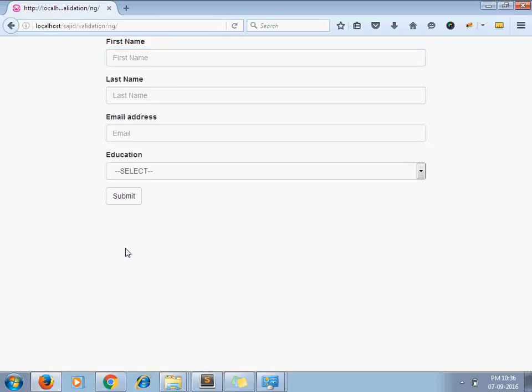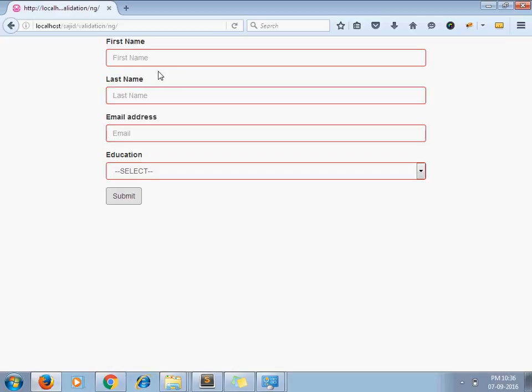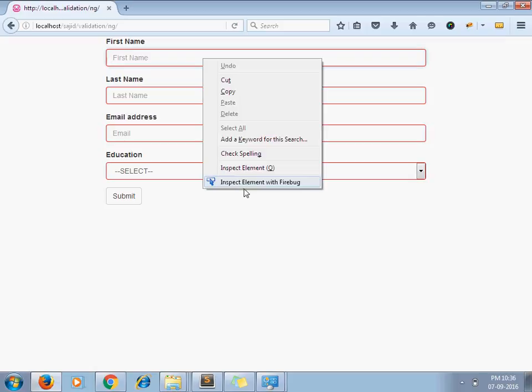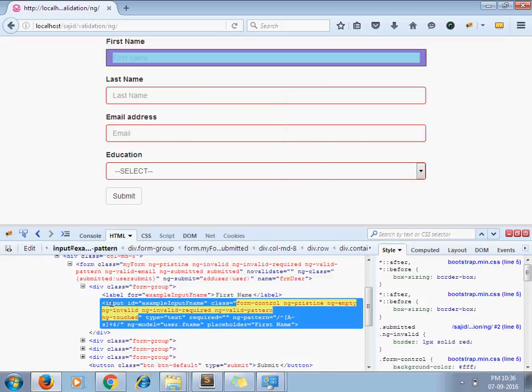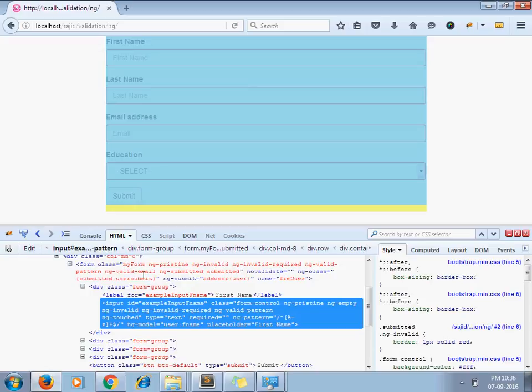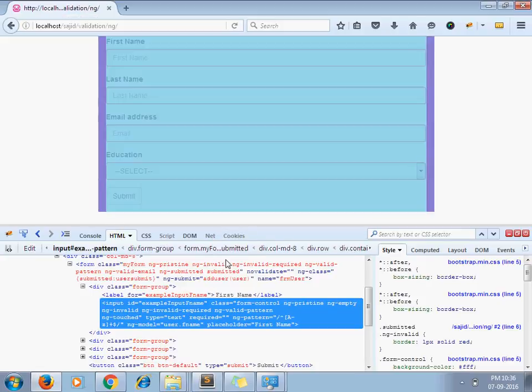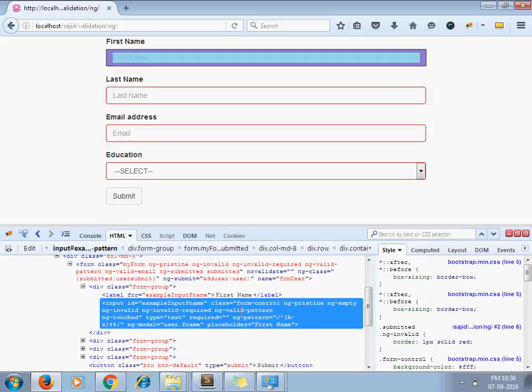I click on submit. All fields have red border now because all fields are required and we have not filled anything. If I inspect, here you can see form has submitted class here. Okay, and here you can see ng-invalid class, ng-invalid, because validation for that specific field has failed.